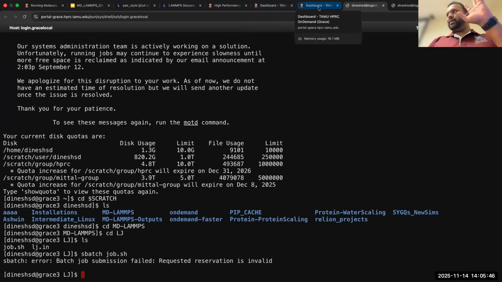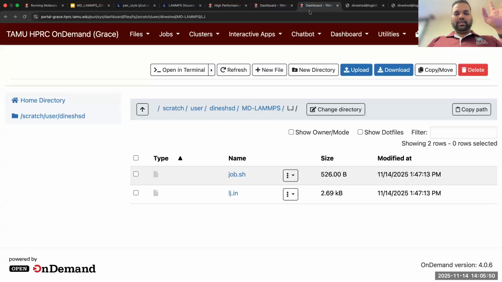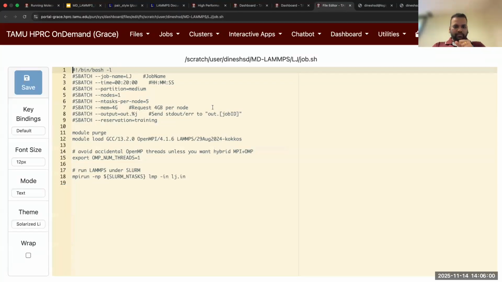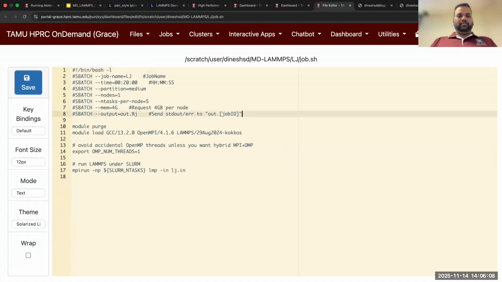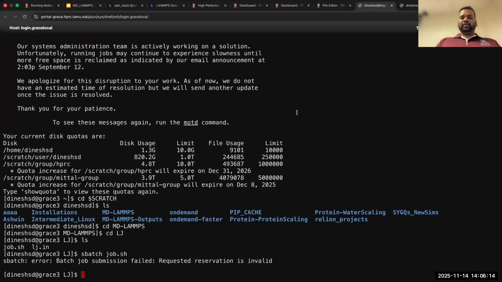That's okay. We are running very small simulations. All that you have to do is the following. Are you here on the dashboard? You see three dots. Click edit and remove the line where it says sbatch reservation equal to training, and save the file. Go back, submit the job.